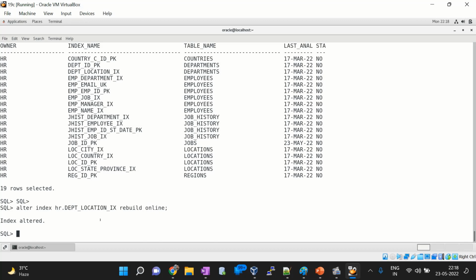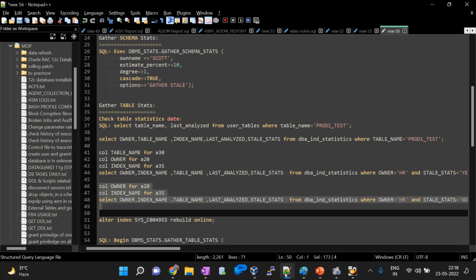So in our case, we have just rebuilt it and the statistics is no, right? That means you don't require to update the statistics. But look, the last analyzed is 17th of March, right? Department location. I am concerned with this index and the last analyzed is 17th of March 2022. What I will do, I will just gather the statistics for this index. So how to do that?